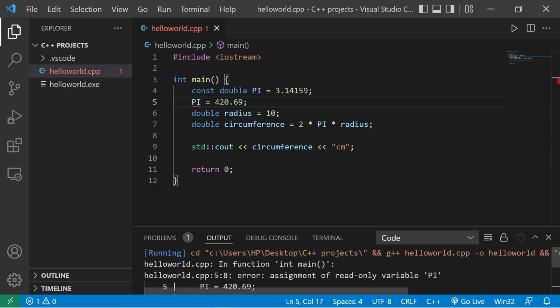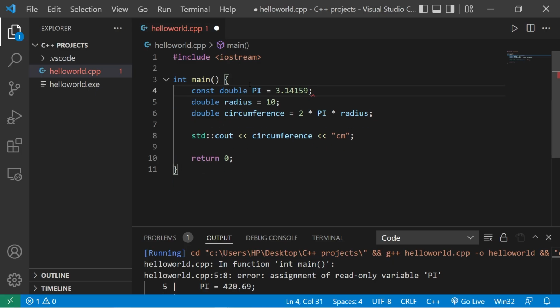Assignment of read-only variable pi. So by including constants, it adds some data security. We can't normally change any value that's a constant.